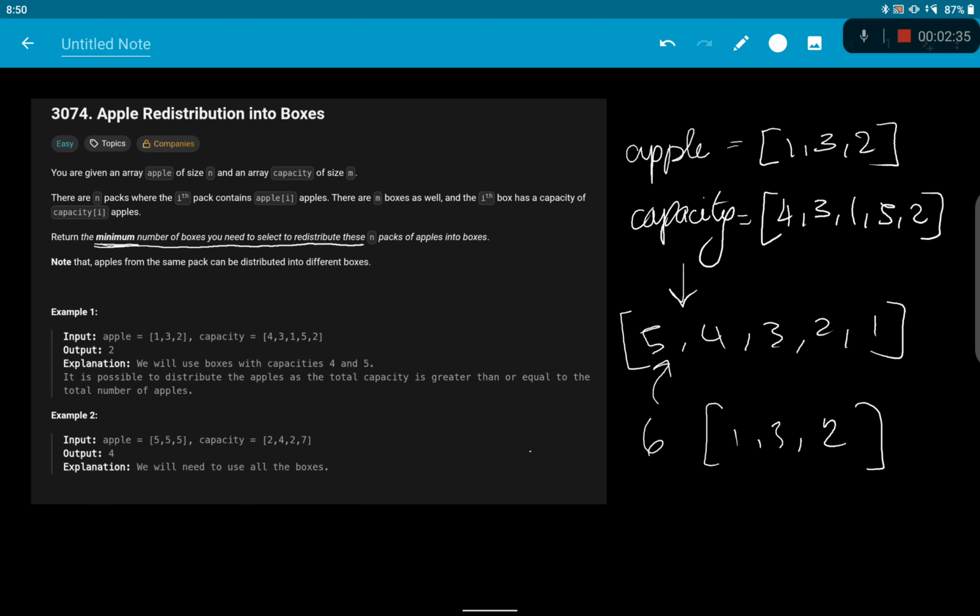Going back to our example, we can clearly see that since the total number of apples is 6, when we fill the first two boxes, that is 5 and 4, we are easily able to find the minimum number of boxes required to distribute all the apples.